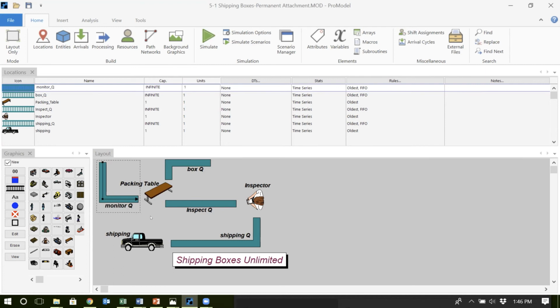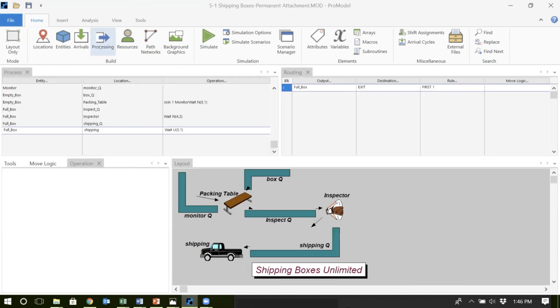For batching, this was not the case. For permanent or temporary batching, we had to increase the capacity of the location to at least equal to the number of entities that come together in that location. But that's not the case for permanent attachment. You can keep the capacity as 1. Okay, pay attention to that.